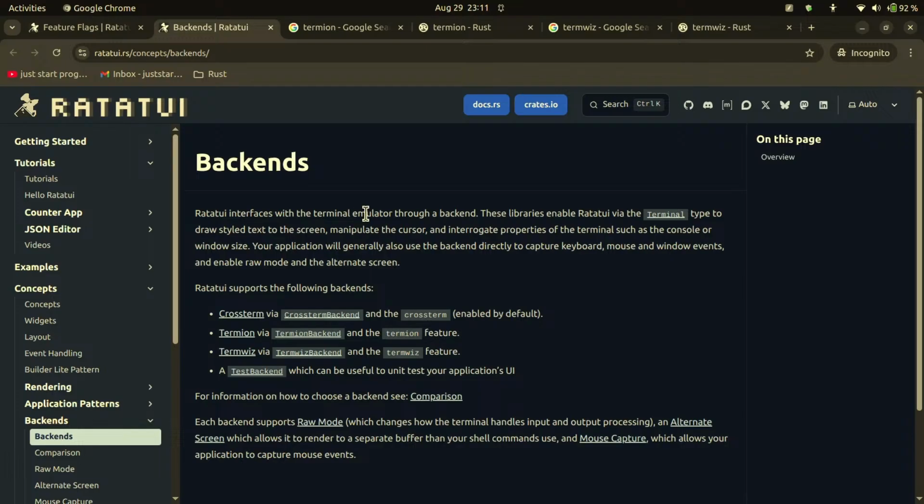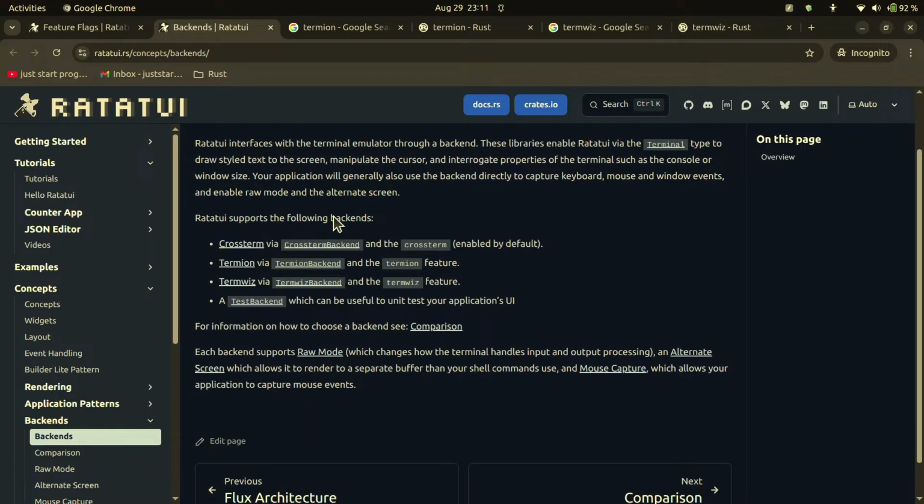Ratatui interfaces with the terminal emulator through a backend. This library enables Ratatui, via the Terminal type, to draw styled text to the screen, manipulate the cursor, and interrogate properties of the terminal, such as the console or window size. Your application will generally use the backend directly to capture keyboard, mouse, and window events, and enable raw mode and the alternate screen. Okay. Crossterm backend, and then crossterm is enabled by default.